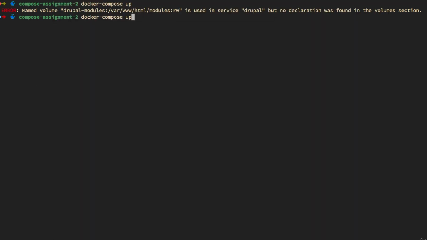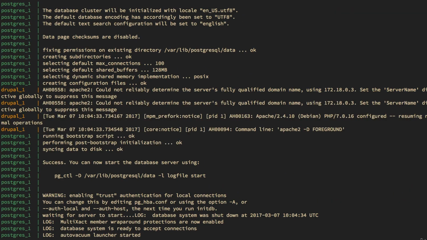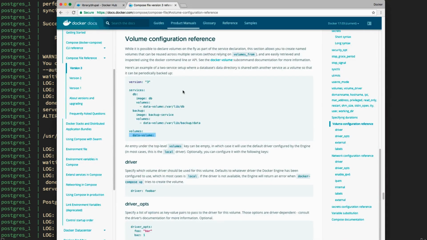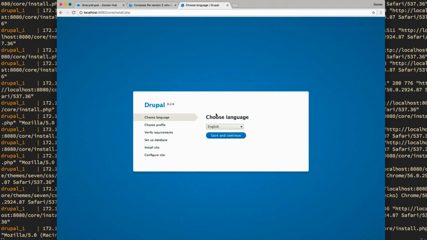All right, let's try again. See how it creates the networks and the volumes right before it starts? That's pretty cool. Saves us time. All right. Looks like everything's started. Let me go to localhost 8080. All right, there we go.